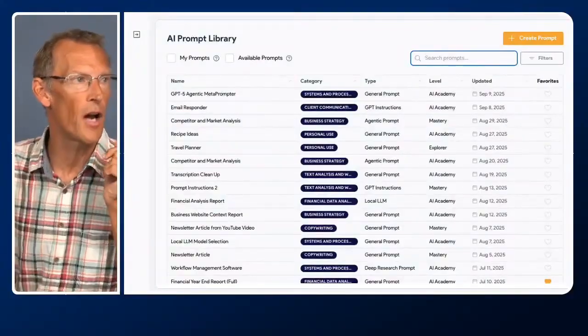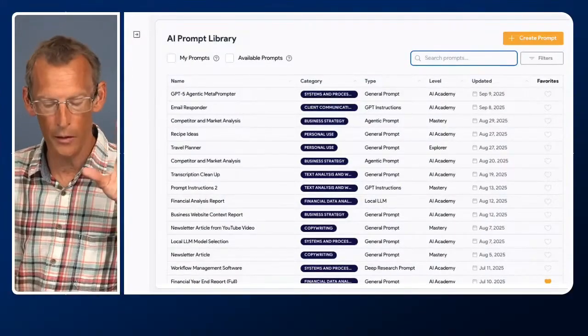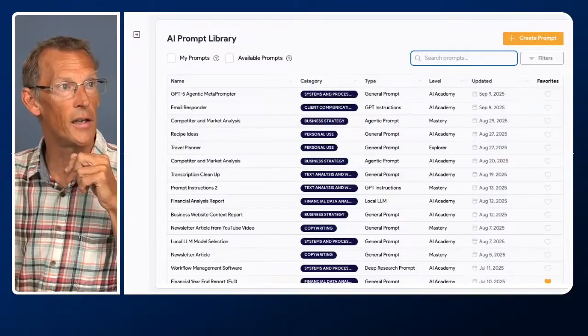So what I recommend that you do is perhaps create a template for your prompts. And if you're in the AI Academy, you'll know that you get access to my prompt library. One of the prompts in there is called GPT-5 Agentic Meta Prompter. And I'm going to show you what this does in a little while.